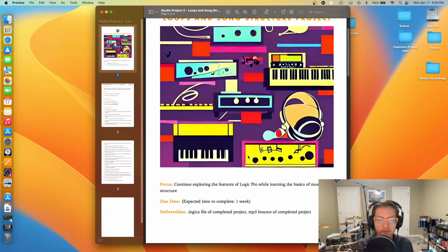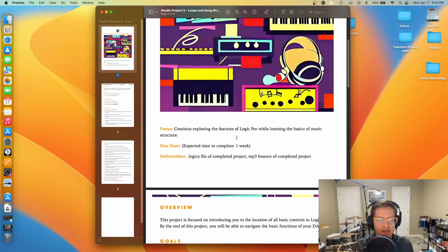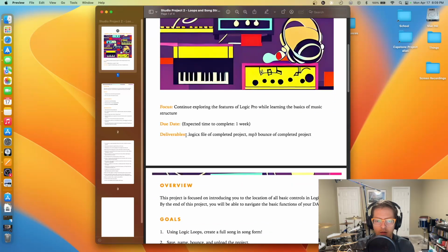So let's get started. Our focus is to learn the basics of structure and learn a little bit more about your DAW, Logic Pro, and where the loops are. You've used loops before, but we're going to really dive into them here. You're going to deliver two things, okay? Deliverables is what I call what you turn in: a Logic X project file, just like we did in the introduction project, and an MP3 bounce of your finished song.